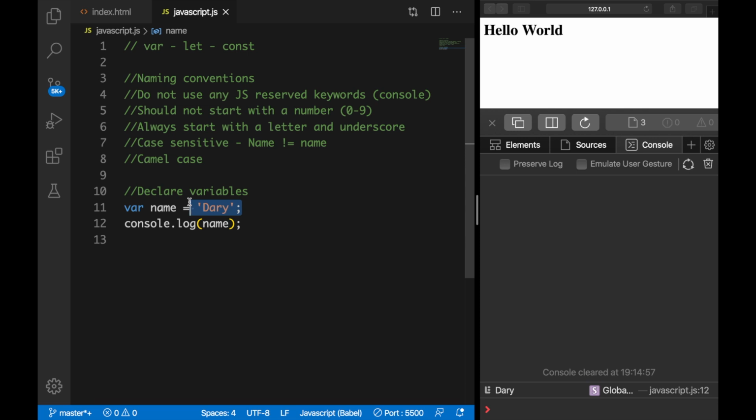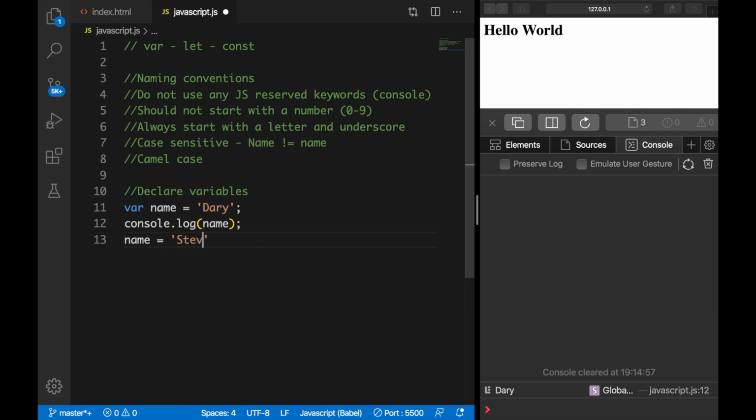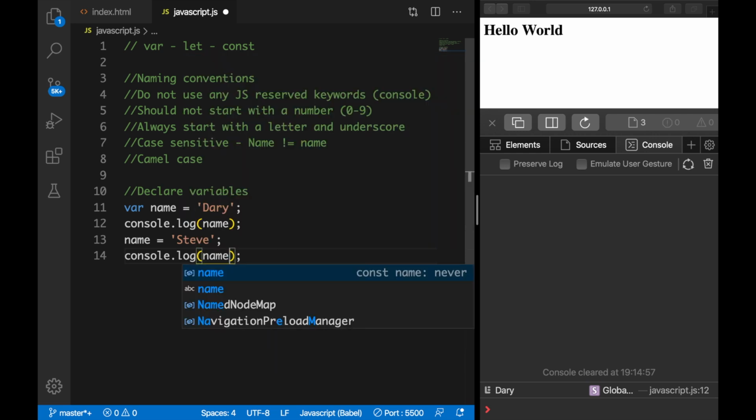And what I mean with that is that if we go below our console log, write down name and set it equal to a new name, so let's say Steve. Create a new console.log, and let's pass in name again, save it. You can see that Steve has overridden the first name of Dari, and Steve has been printed out.